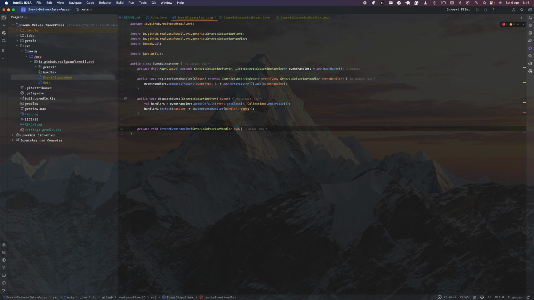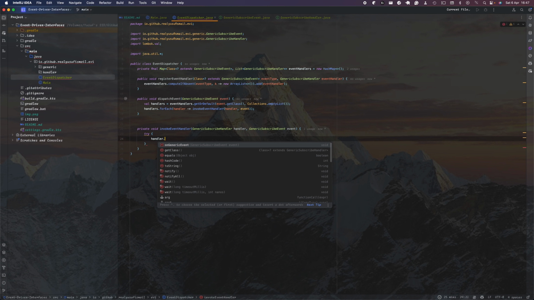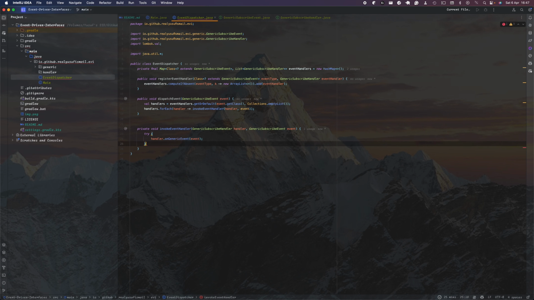We're going to say this is the handler, and then generic subscribe event, and in here we're going to have the event. Then we're going to do a try and catch statement just in case we receive any error. So in the try we say handler dot on generic event and the event, and then a catch with illegal state exception, and additionally a null pointer exception, and we'll call this e.